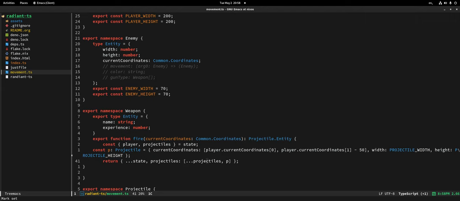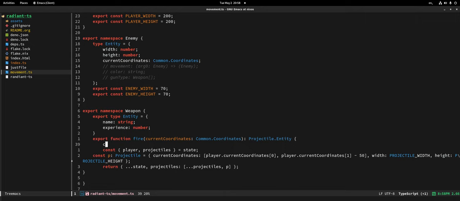Of like, grab the player, provide the coordinates to this function, to the weapon of that player. And then the fire will provide you the projectile that you're going to have to update inside the state. That's cool. Okay, so now we're going to do const p, basically this.